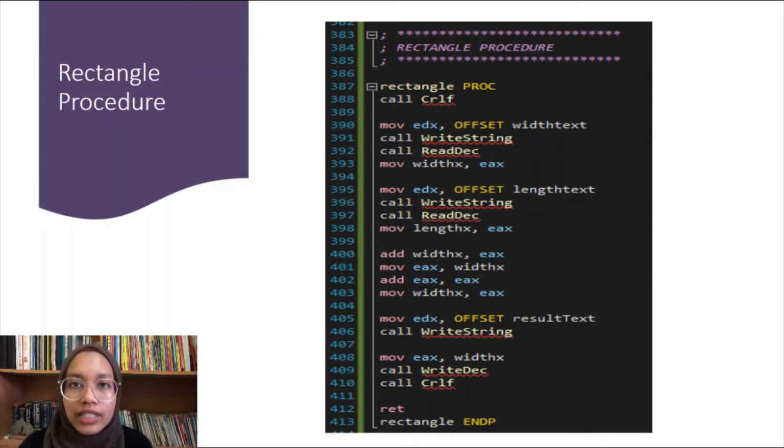So the first integer, which is the width value, we assign the value stored in the register EAX to variable width x. For the second integer, which is the length value, we assign the value stored in the register EAX to variable length x. Then we add the values and the result is assigned in register EAX, and WriteDec is called to display the result in decimal format.